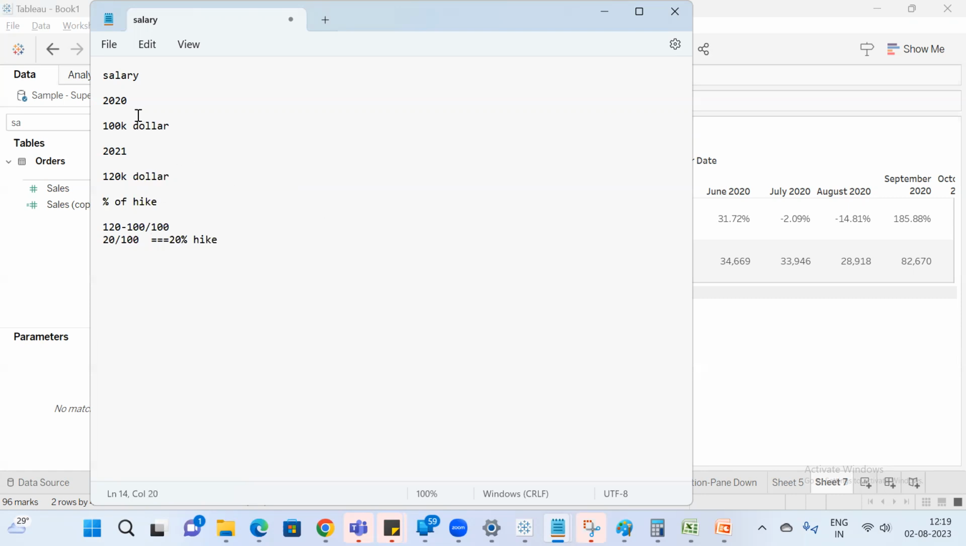So in 2020 you had $100K of salary, and it got increased to 120K. If you want to know the percentage of hike, you will do the subtraction between these two and divide it by the previous salary, whatever you had. That way you will get the 20% hike. So you will get to know what is the percentage of hike that you got.